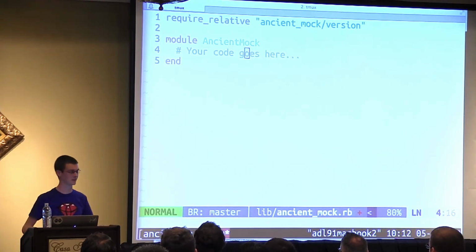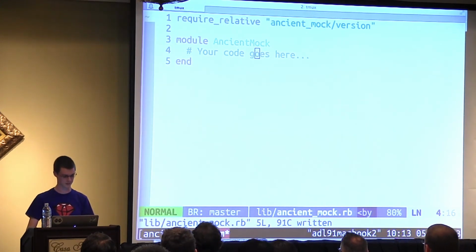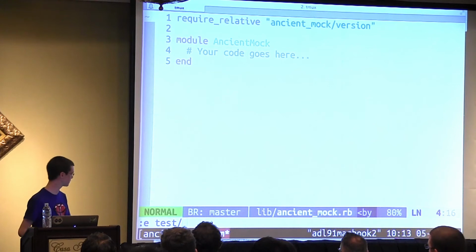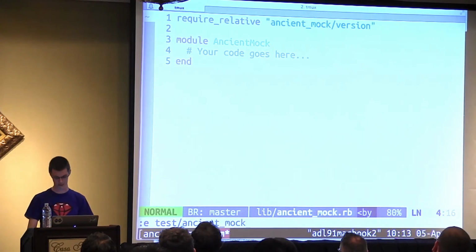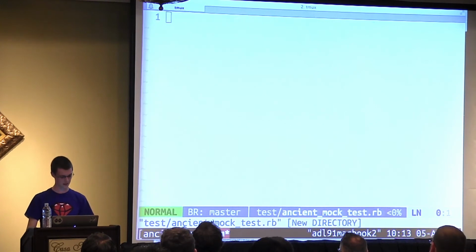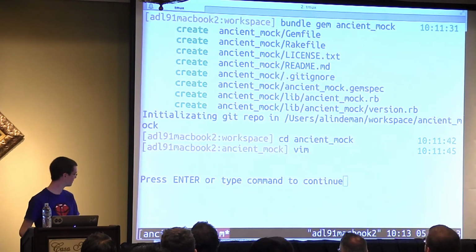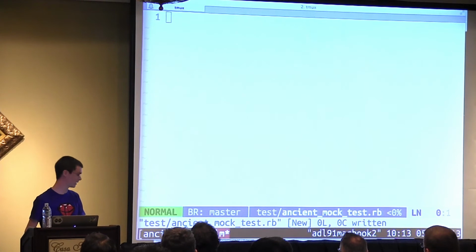Now I told you I was going to use Minitest and do this in a test-driven development fashion. So I hope you learned something about my workflow when writing tests, and we are going to write this test first. So let's open up a file in the test directory. You can see this down here. I'm just opening up test/ancient_mock_test. I need to create the test directory and save the file.